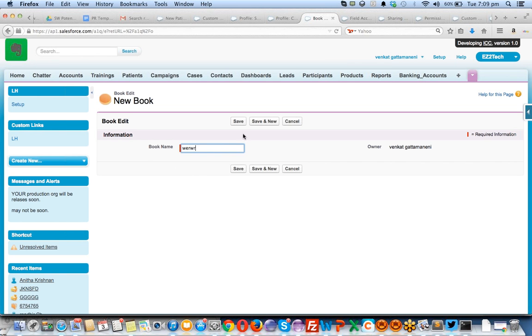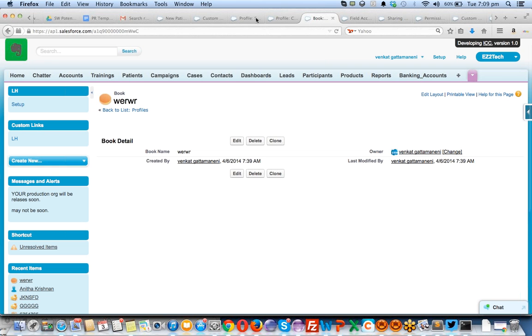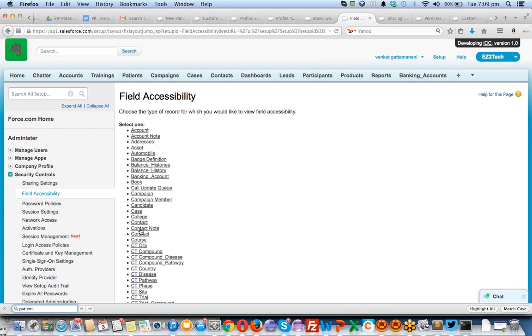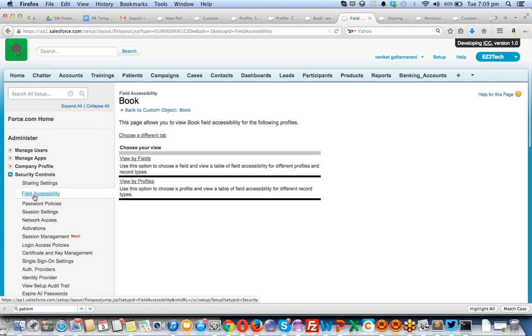Click on save. Now come back to our system profile visibility. So where is field visibility? Here's the field visibility. Go to the book object because I can't go back to field again. I don't want to change there. I can do that also, but I don't want to change there. I want to modify by fields.